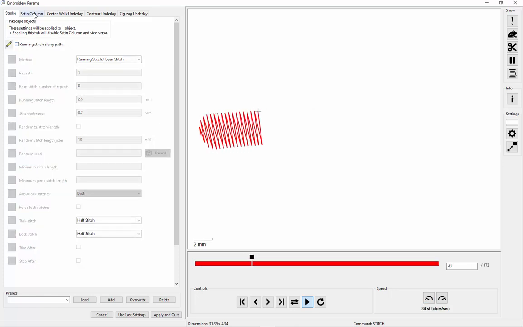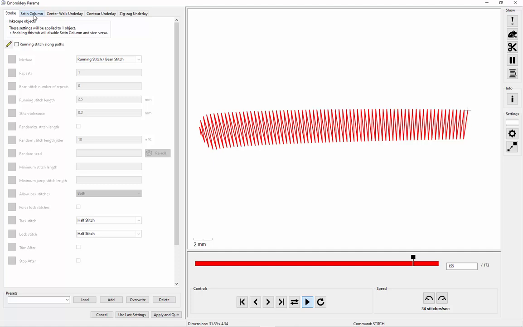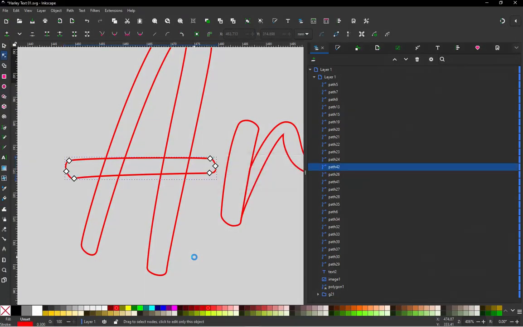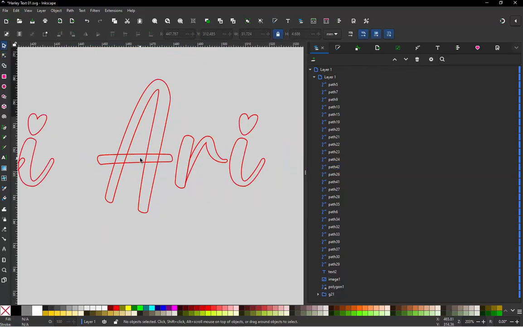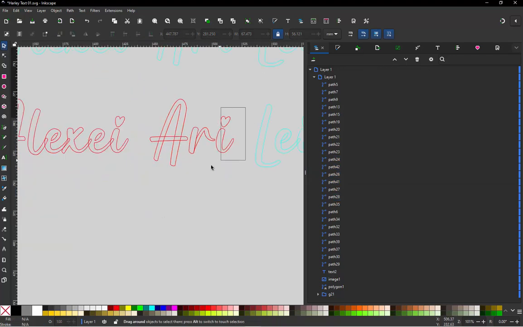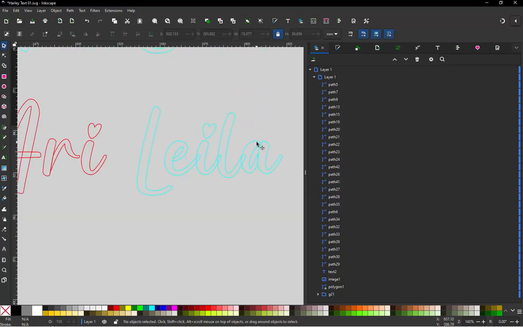I really wish it would default to satin rather than running stitch, because more often than not, we do more satins than we do running stitches, so I wish it would default to that. But because we're always changing it off of running stitch to satin, that's kind of annoying. But okay, so we want to also define the order in which we want this to stitch.